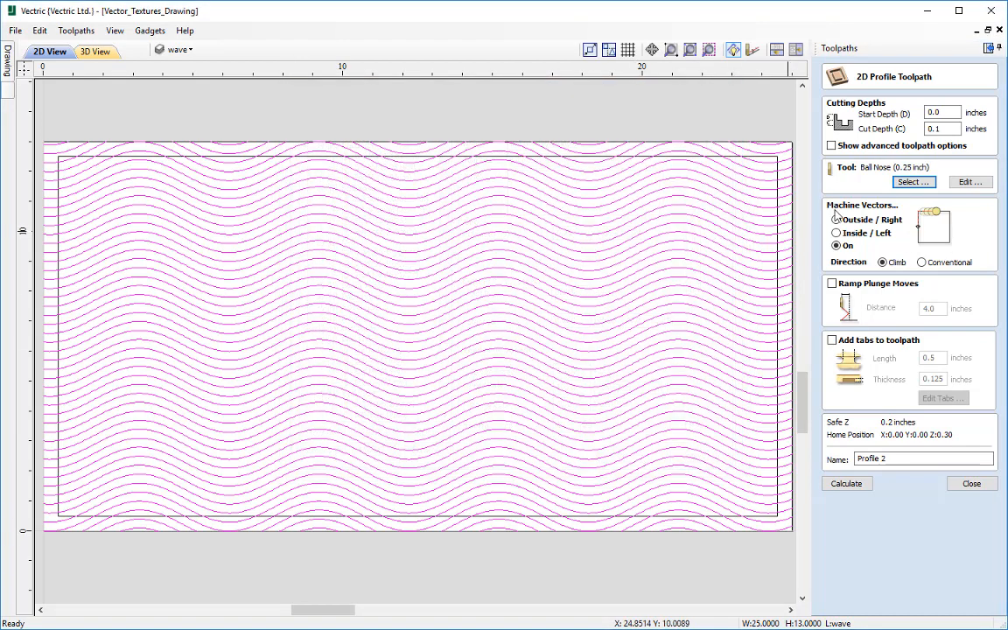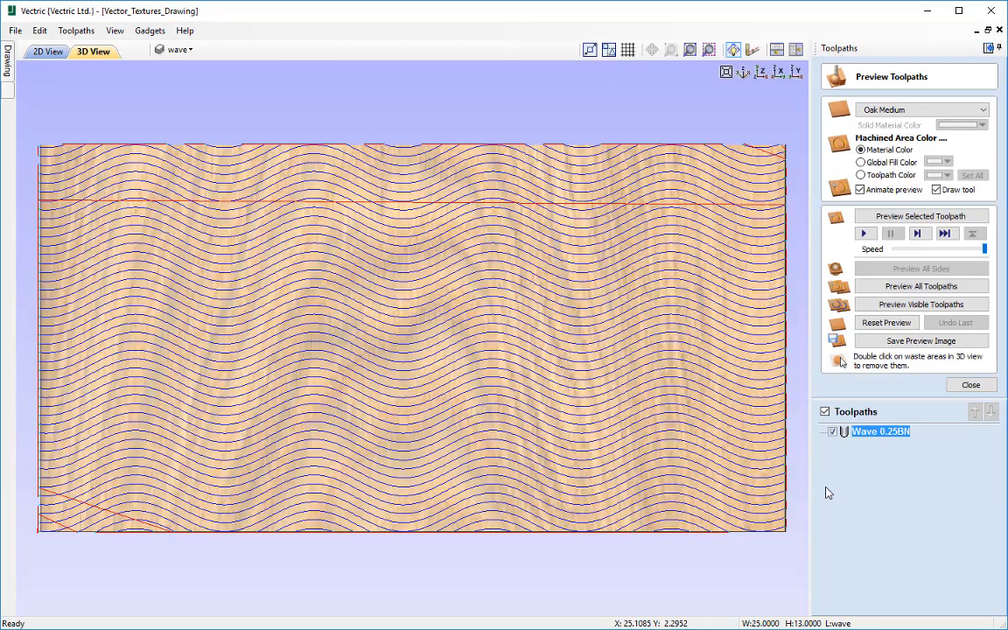Now once we've selected our tool, we're just going to choose to machine on the vectors. As you can see, that's already selected on mine. And then we're just going to give this toolpath a name, relative to the vectors that I'm creating the toolpath for. I'm going to call this wave space 0.25 BN for ball nose tool, and then I'm going to press calculate, like so.